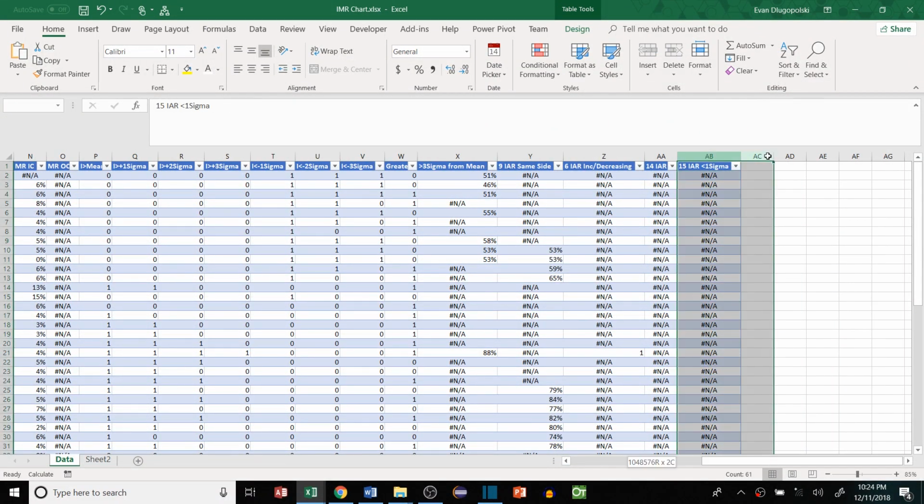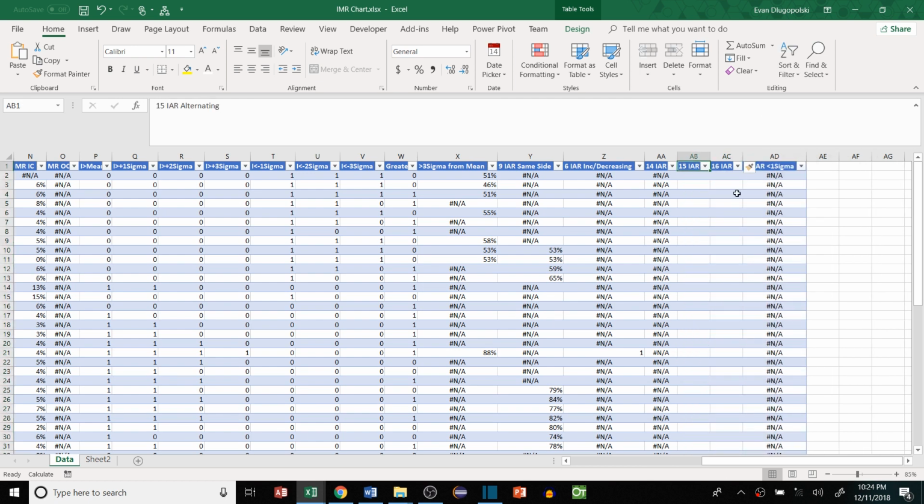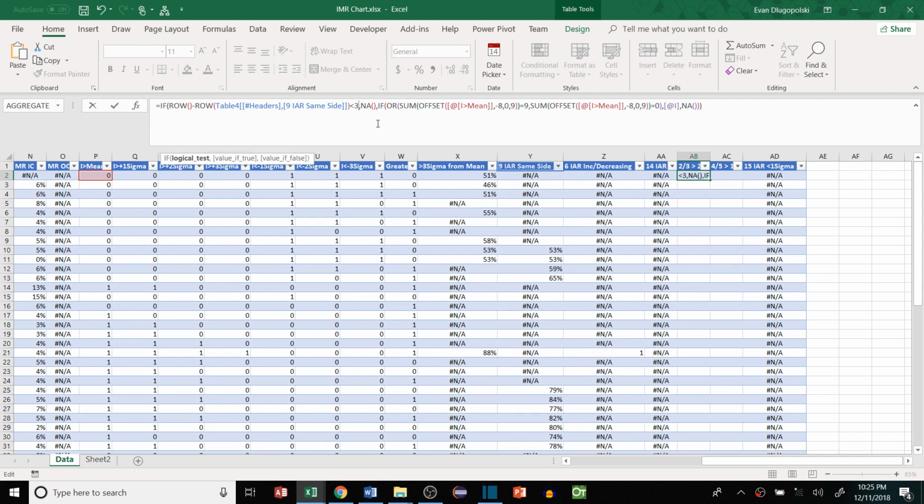And I just realized I skipped a couple, so I'll insert 2 more columns. Your next rule should have been if 2 out of 3 data points are greater than 2 sigma from the mean, and the one after that is if 4 out of 5 data points are greater than 1 sigma from the mean. So I'll just copy this formula again for the 2 out of 3 greater than 2 sigma formula. We'll look at the previous 3 rows, and then we'll change this I is greater than mean to I is greater than 2 sigma. Same thing for this value.